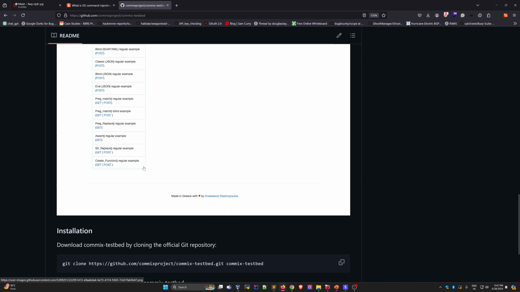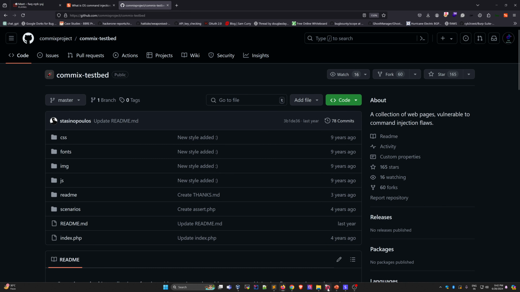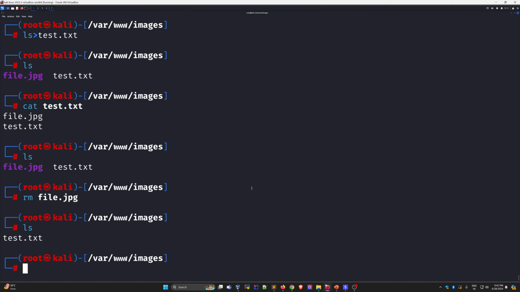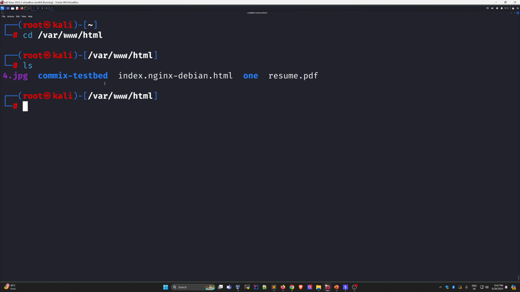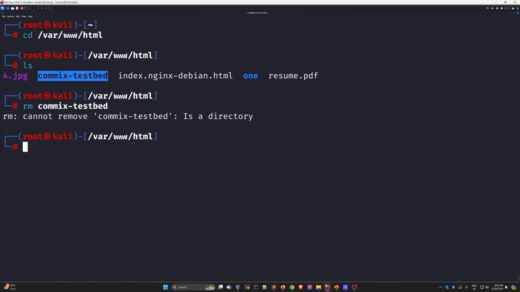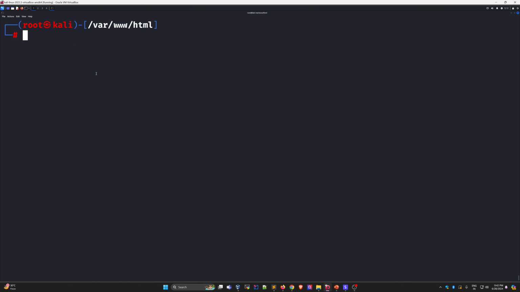See, the comics testbed, and you can install it. And how can we install it? Go to /var/www/html. Okay, the comics testbed is already there, so I will remove it. Let's say I removed it. Okay, we need to use the remove command. Removed it. Okay, so now you need to install it.